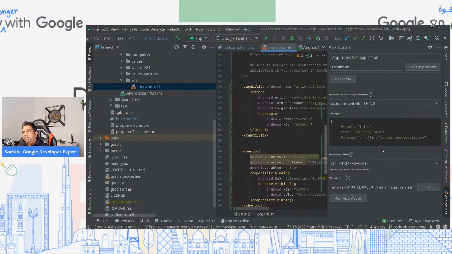For people who don't have a physical device, you can also use an emulator and directly test the Google Assistant in the emulator as well. Okay, so you have all of these options readily available for you.